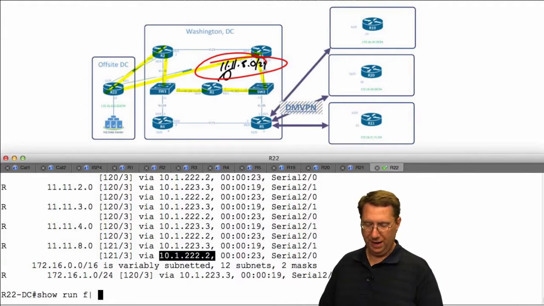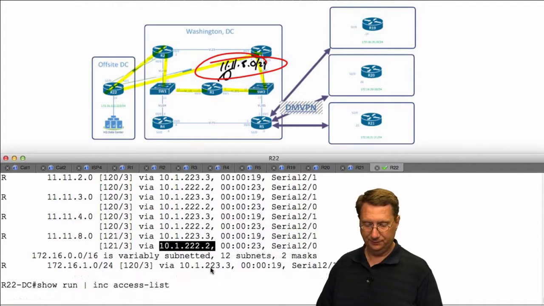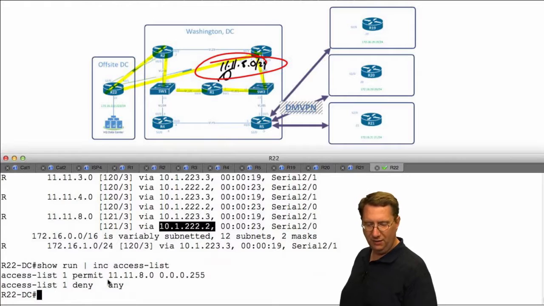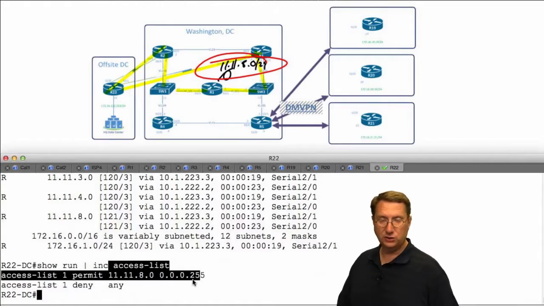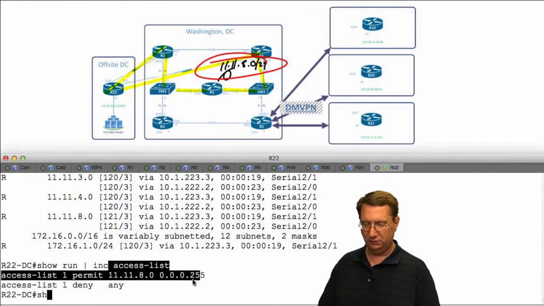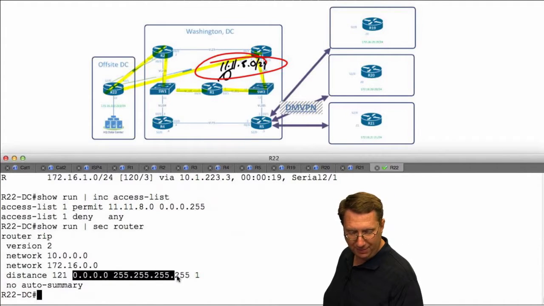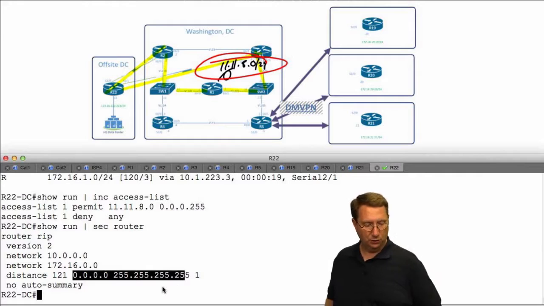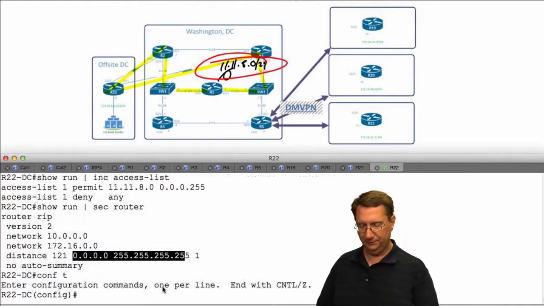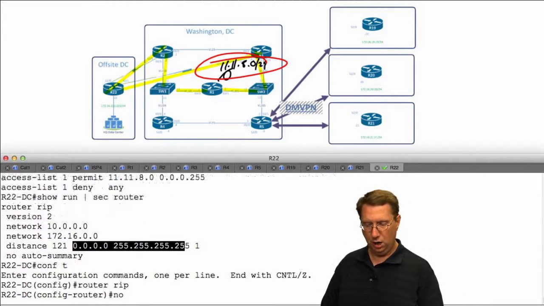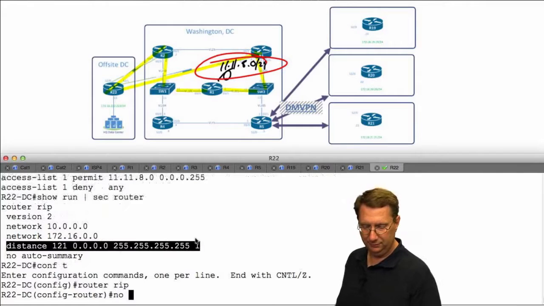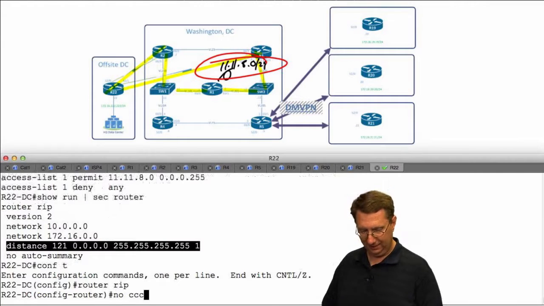Show run, pipe, include access-list, and we've got that, so we don't need to make the configuration here. It's got to be under our running configuration for our routing process. So show run, pipe, section router. And sure enough, we see this. We need to modify this right here. So first, let's take it off. Config T, router RIP, no, and let's take off the whole command. We don't want a repeat of last time.